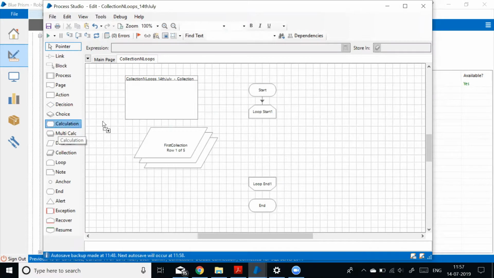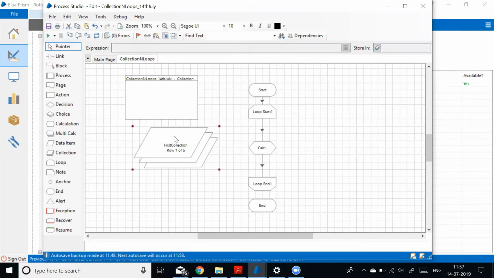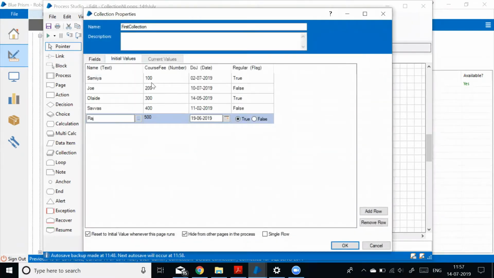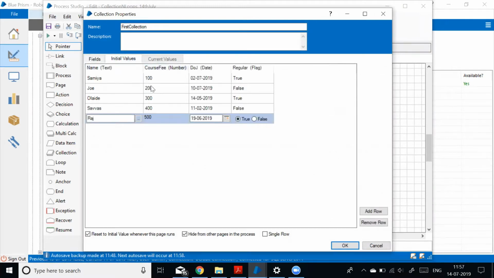Now for addition, definitely we have to take the collection in this calculation. You remember what was the syntax for mentioning a data item in an expression? In square brackets, right? Now we have to work with the fields of the collection. These are the fields, and we have to refer to this course fee. So we have to use the same rule: everything should be in square brackets.